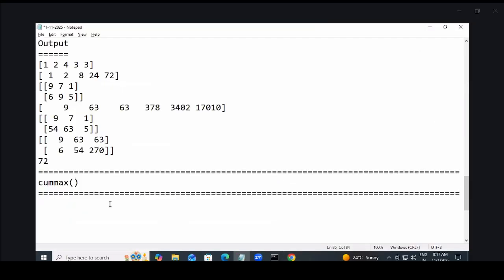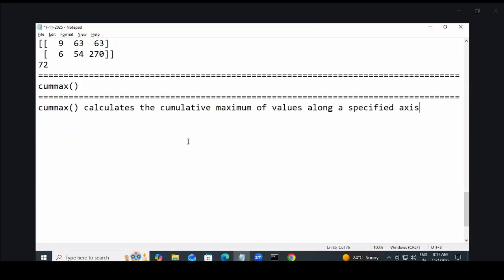Cumulative maximum returns the cumulative maximum values along the specified axis. And the syntax of this is, you write NumPy dot cumulative maximum and write the array and define what here? Axis. And here the default axis is what? None. So you can also give axis 0 or you can give axis 1.